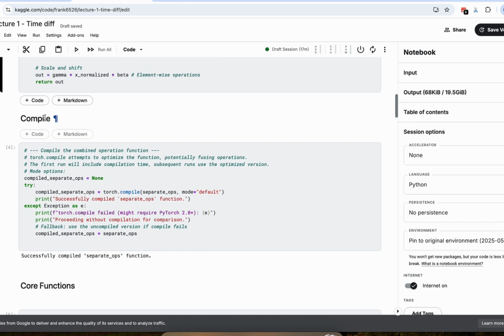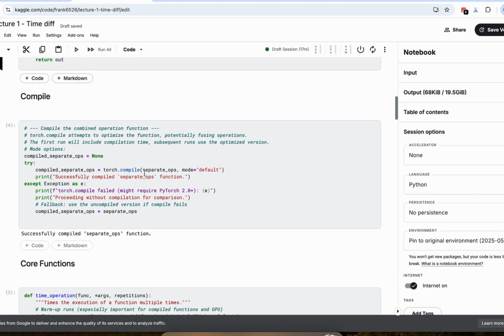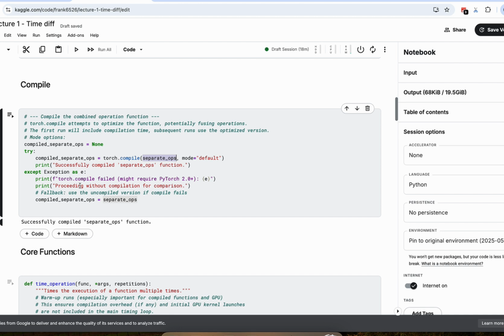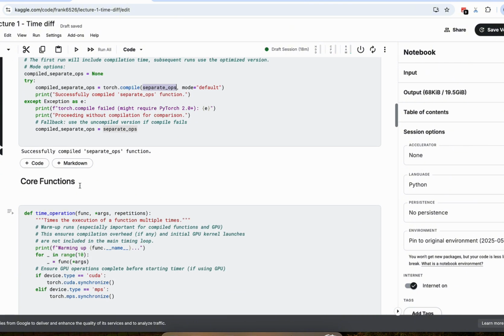Then we come to the compile section. Notice that we have our separate operation and a compiled separate operation. We will run both of them to see if there is any time difference between the uncompiled version of the function and the compiled version of the function.